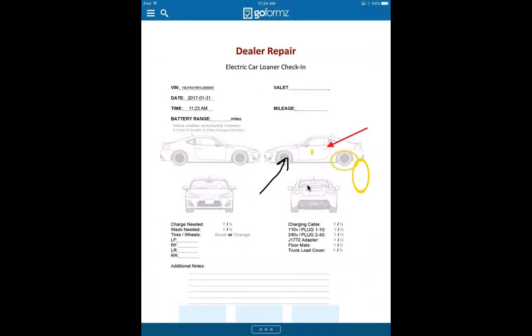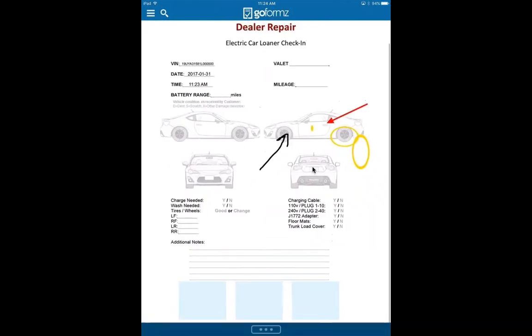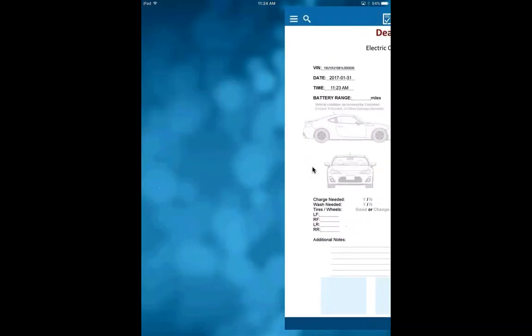And then once you click on done, you'll notice how that's automatically transferred to the form. And they can continue down and fill out the additional information here. So just another example of having an image directly on the form.